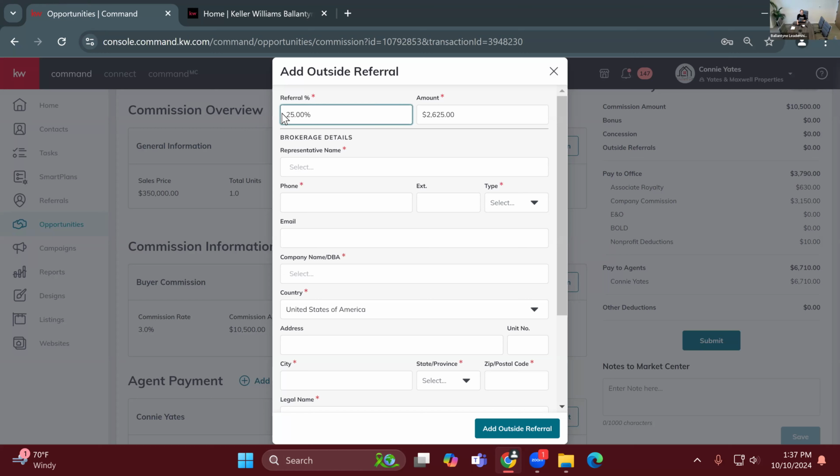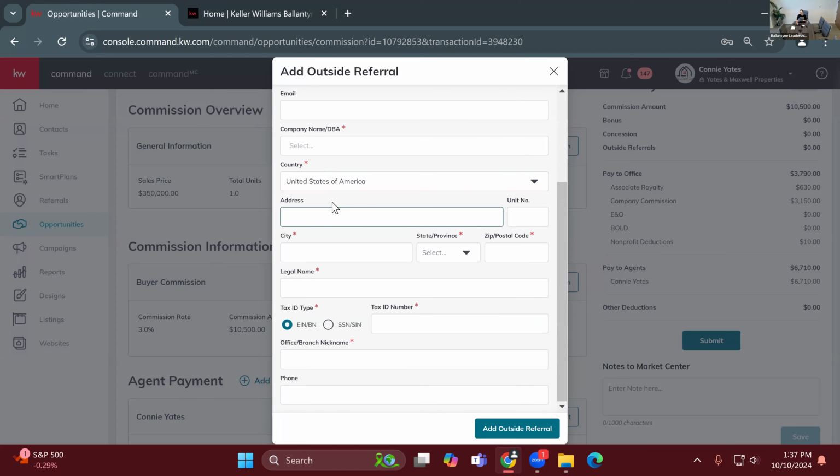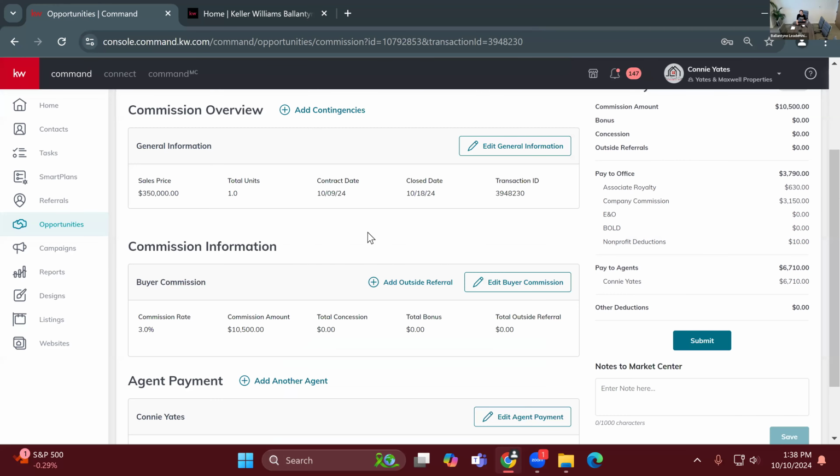So let's say the referral amount was 25%. And again, that would be something that you and the other agent agreed upon in your referral agreement, so you would know that. You would put in their name, email, all of this information here. You will need their tax ID number. If they have an LLC, that's when you would need their EIN or their social. Lynn would need that in order to pay them. And you just click add outside. All right, let me know if you have questions on that.